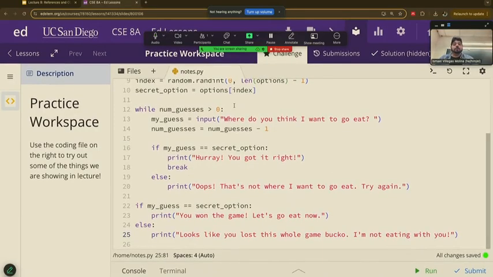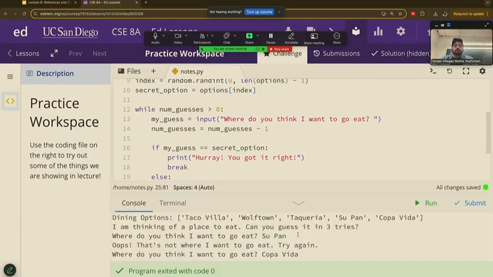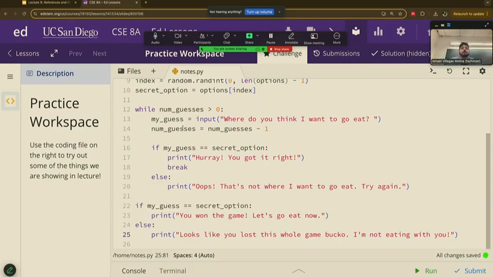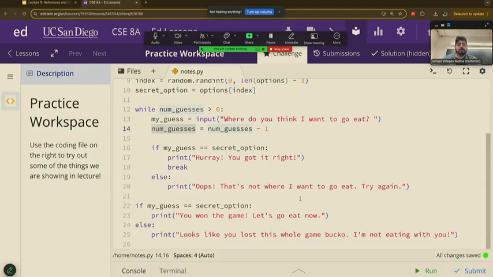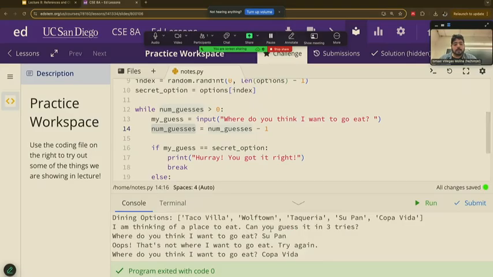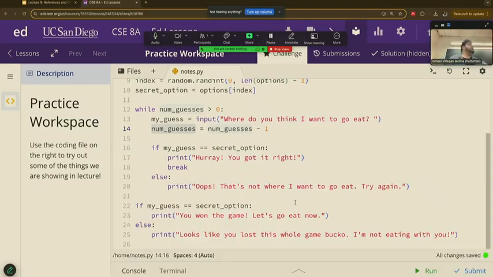So I start off with 3 guesses. I made my first guess, which was Supan. So my number of guesses goes from 3 to 2, right? Then I tried Copa Vida. It goes from 2 to 1, right? Then I tried Taqueria. It goes from 1 to 0, right? It goes from 1 to 0 in this line right here. Why did I not break out of the while loop when 0 is not greater than 0?